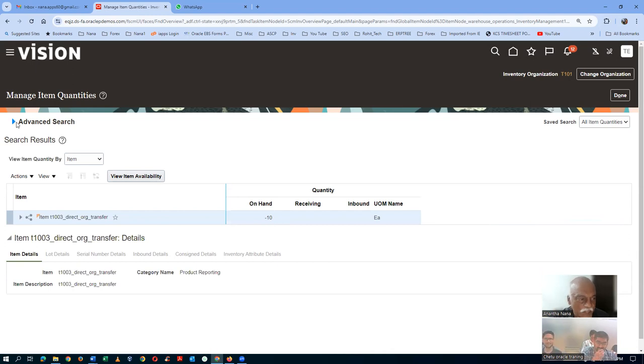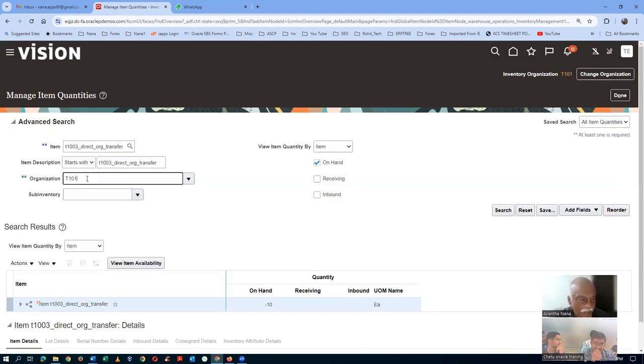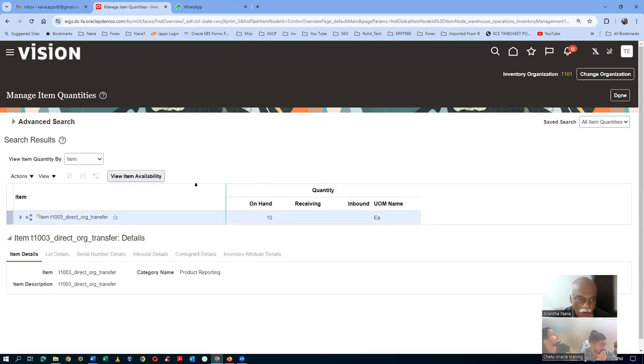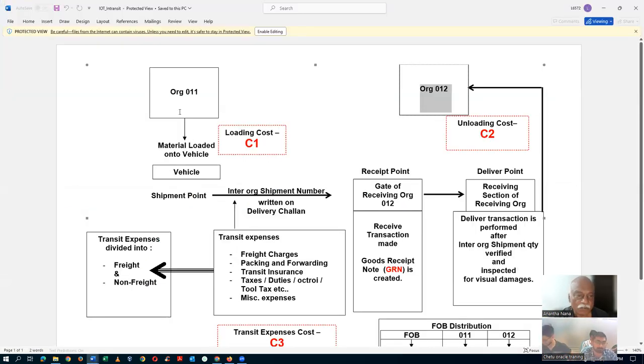So here itself, I will change the order to the second door. And then click on search. In the top, it is only 101, but here I'm changing it. Here it is plus 10. So the end client says that even though it takes 15 minutes for me to realize the item on the destination, it is getting updated immediately, and it is okay for you, because the cost of transfers and time taken for the transfers are negligible. Got it now? So this way it works. So this completes direct organization transfers.